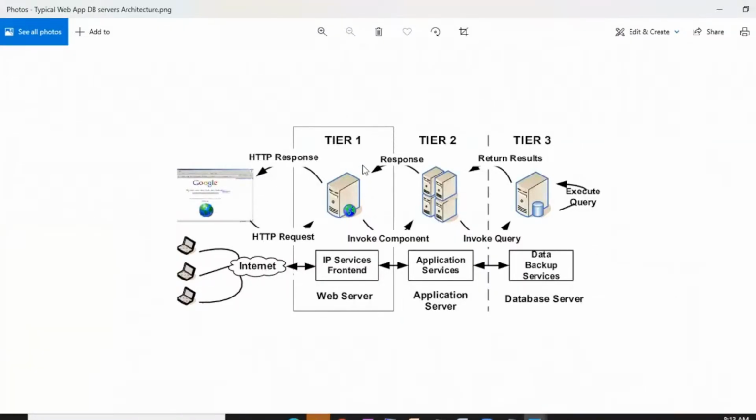In the web server, the first phase, IIS or Apache or Tomcat, these are the softwares that will be used. In the second stage, .NET, Java, Python, PHP will be used. In the third stage, your Microsoft SQL Server, Oracle, MySQL, NoSQL, any of the database software. I'm not saying everything. Any of the database software will be used, guys.